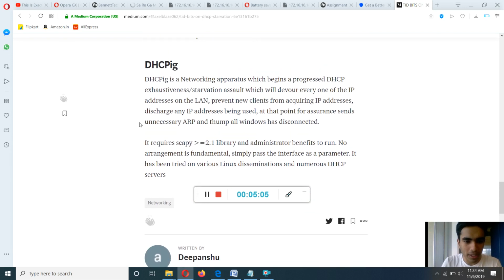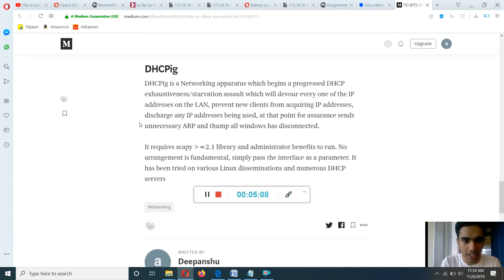Now, this part is DHCPig. What DHCPig is, is a networking tool which initiates an advanced DHCP exhaustion or starvation attack, which will again consume all the IP addresses on the LAN and prevent new clients from acquiring IP addresses. It releases any IP addresses in use at the point, sends gratuitous ARP, and knocks all Windows hosts offline.